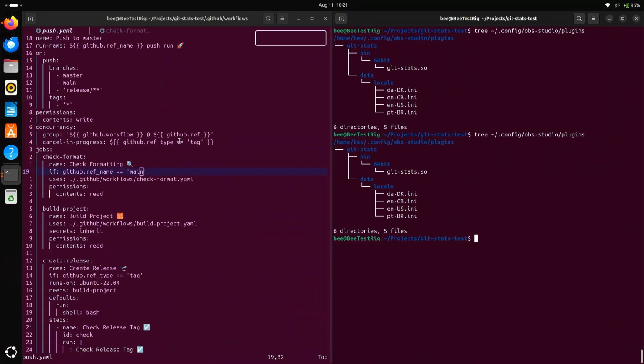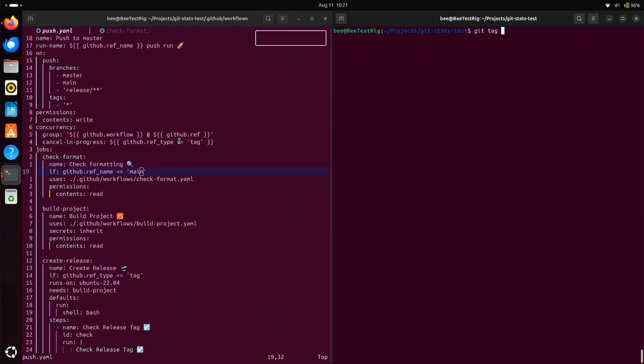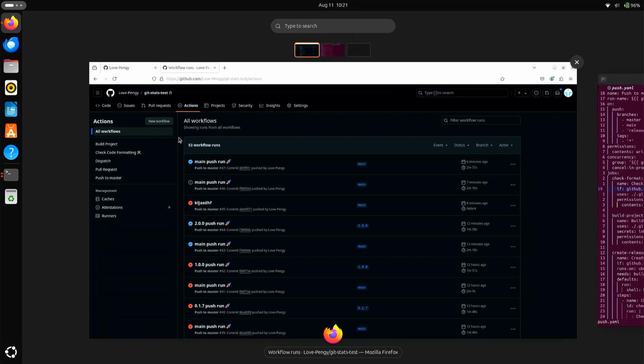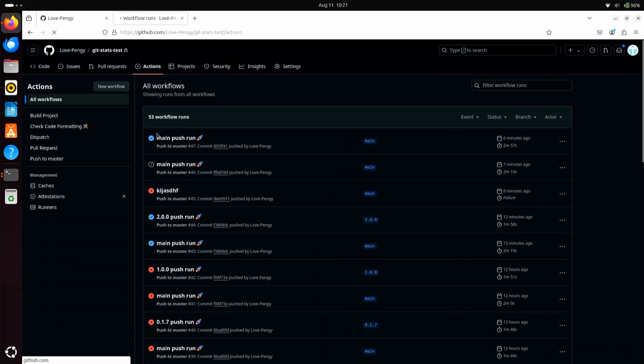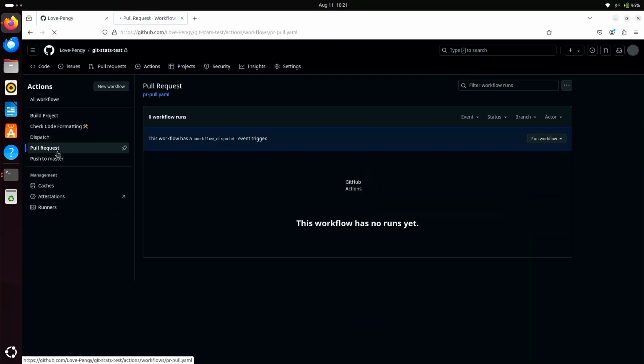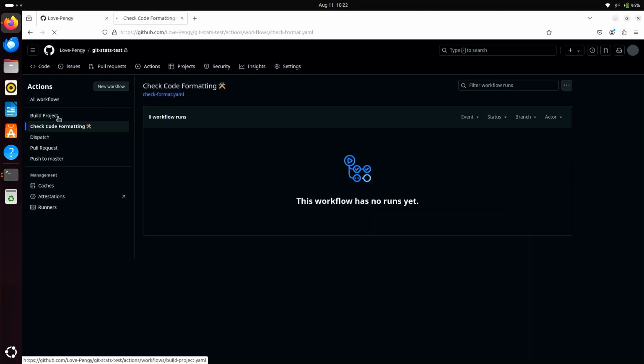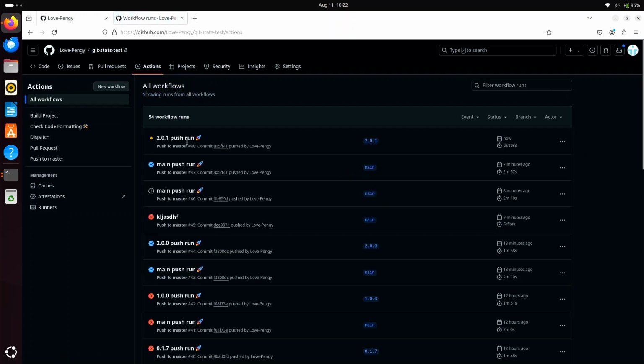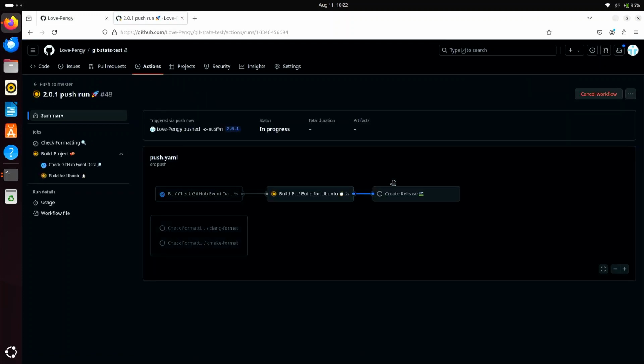So now if I tag it, it should create the release for me. Git tag 2.0.1, git push origin main. Right. That might run this again. Yeah, it will. So that will run this. And then it should create the release for me.